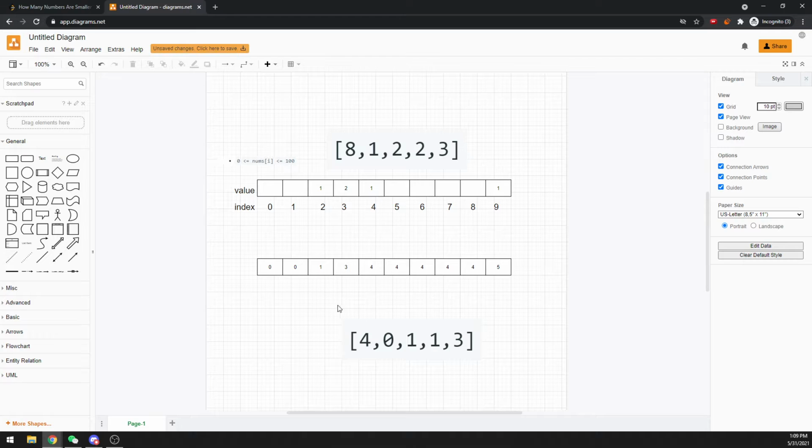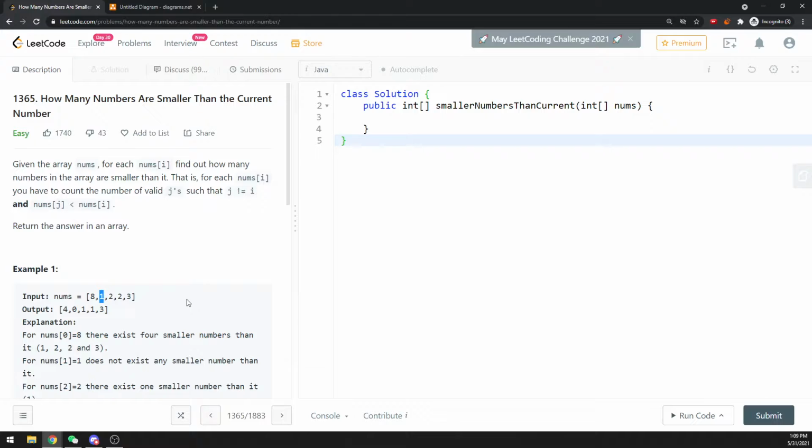So when I traverse the loop, I will say, okay, for index 8, the first value is 8, right? I will get 4, right? And when I go to index 1, it's 0. Index 2, 1. Index 3 is 3. So that will be your final solution. Let's just code it. It's better for you to see what I'm doing.